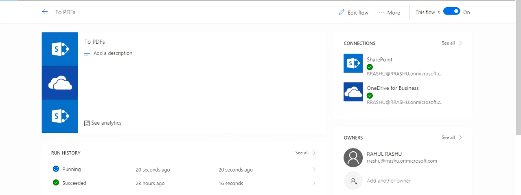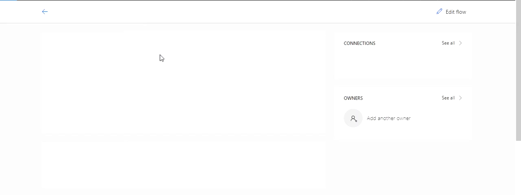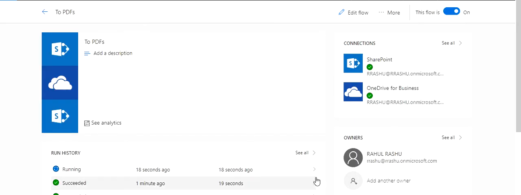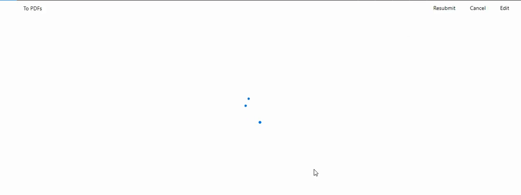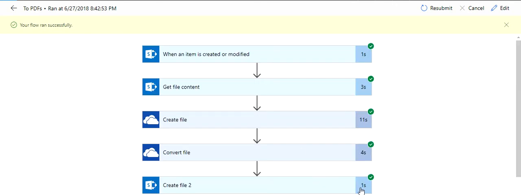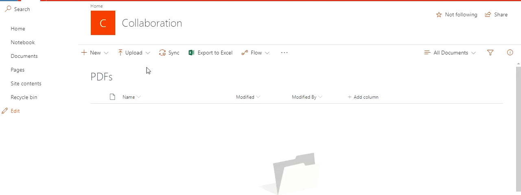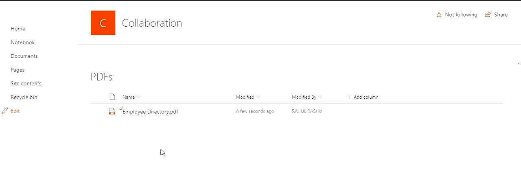Let's check how it goes. First, let me refresh this page. Okay, and now on the latest one, see how it is going. So it shows this ran successfully. So in that case, I should have a file here. Let's refresh. Yeah, the file is right here, PDF. So I uploaded a Word document and I got a PDF. Similarly, you can add PowerPoint, Excel, and you're going to get PDF files out of it.